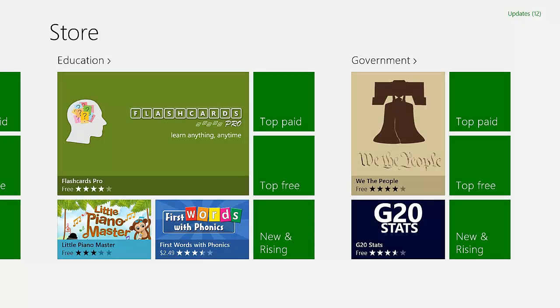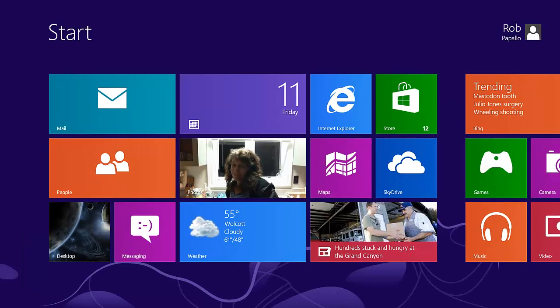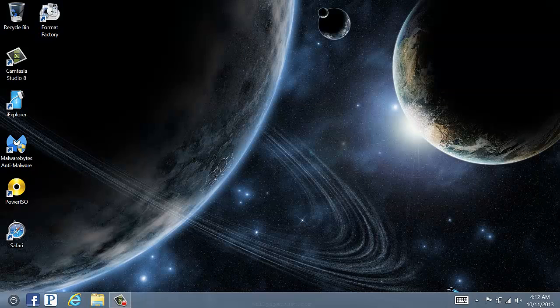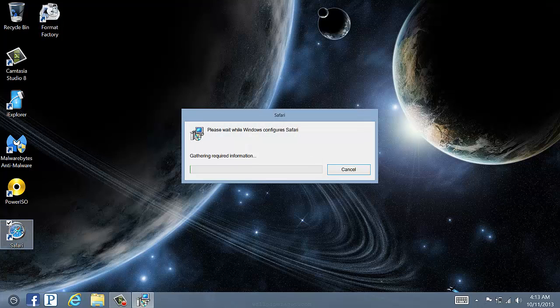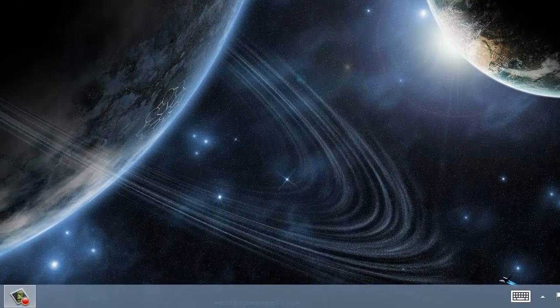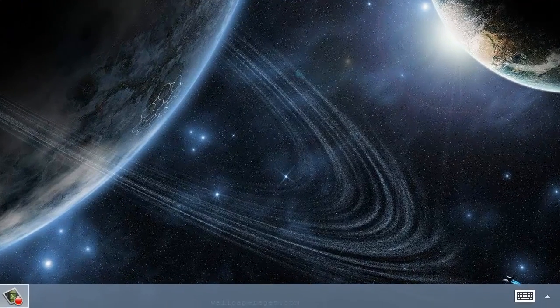So moving on, go back to the start menu here and click on my desktop. Everything else pretty much runs the same. Open up Internet Explorer. There you go. And just getting to see how fast it is too. Double clicking on Safari, but I can't open that now. I haven't rebooted it yet. But that's that. So that's pretty much the most part.